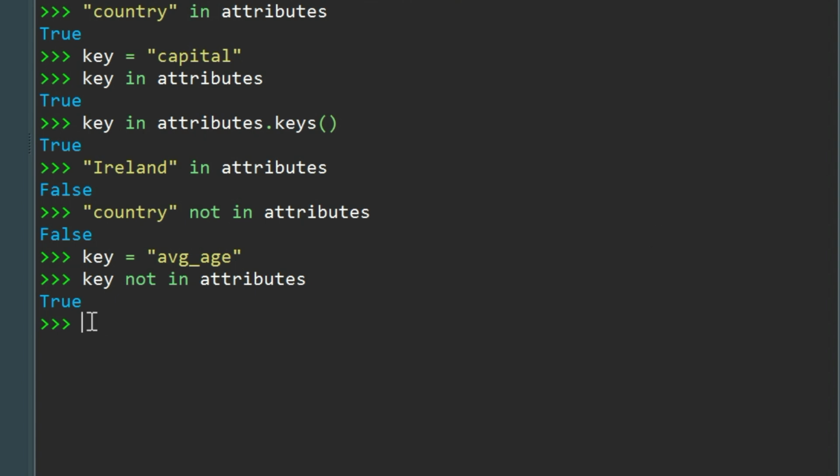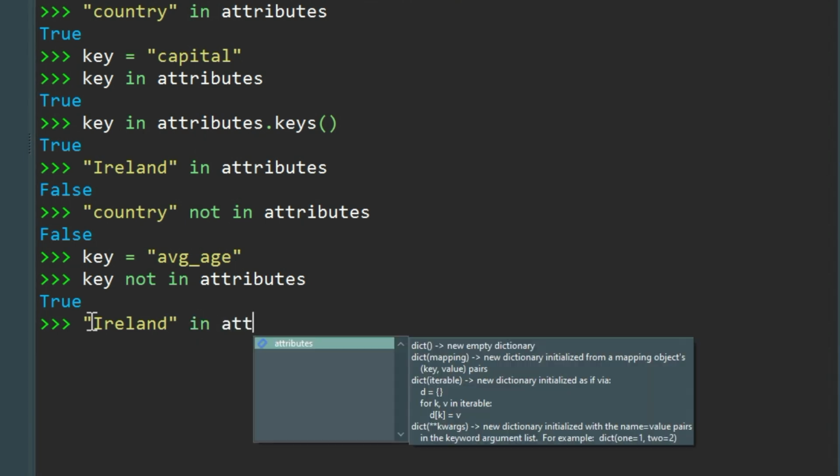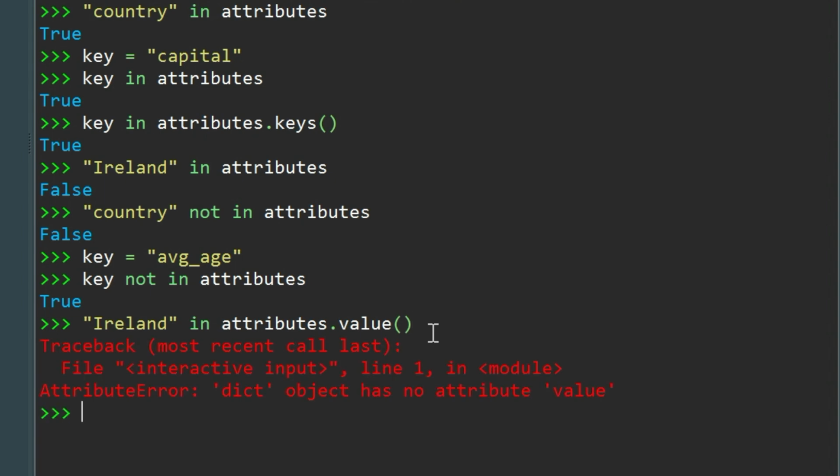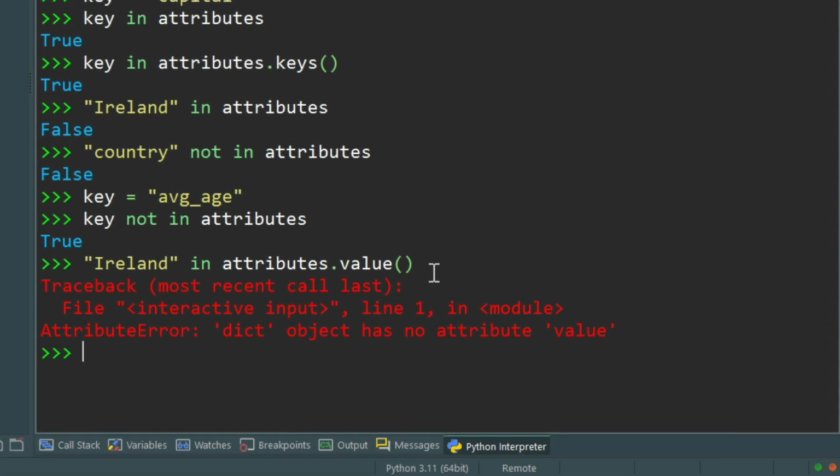In order to check for value membership, we need to use the values method. So let's check for Ireland in attributes dot value. So we're checking, is Ireland in the list returned by the value method? We know it's going to be because Ireland is a value associated with the country key. We'll hit enter. And of course you saw that error coming. You're going, Glenn, it's values, not value. You're correct. It is values. Now when I hit enter, we can see we get true because Ireland is a value in our dictionary.